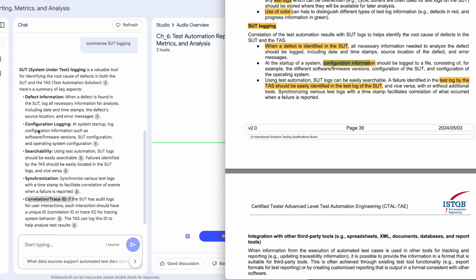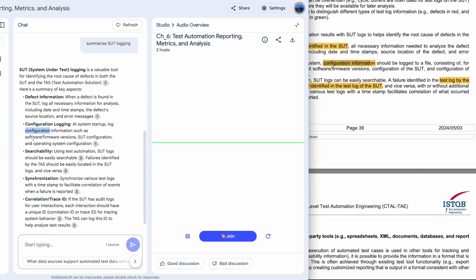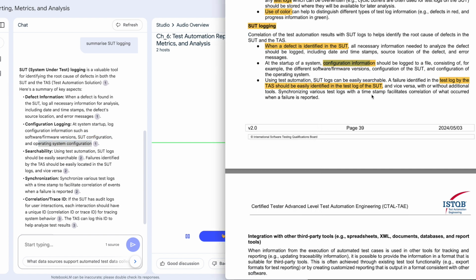At system startup, local configurations such as software versions, system under test configuration, and operating system. So we're talking here about all the configuration information. The next one is using test automation.